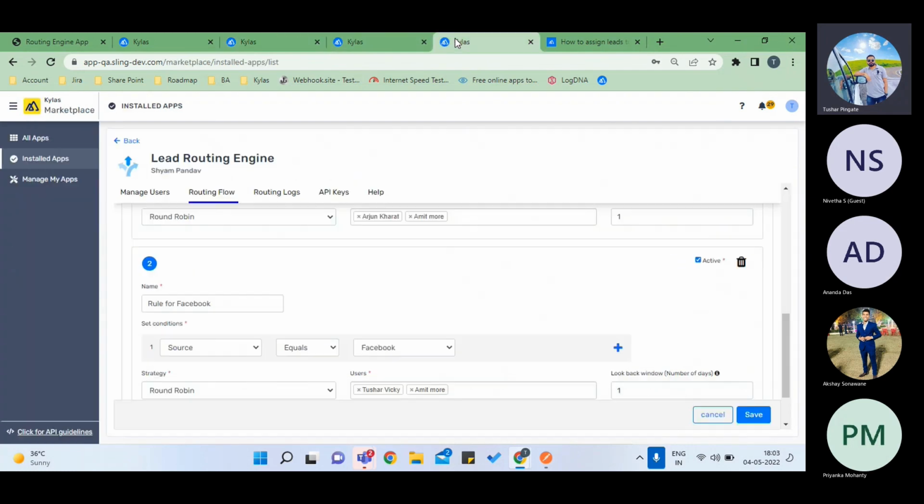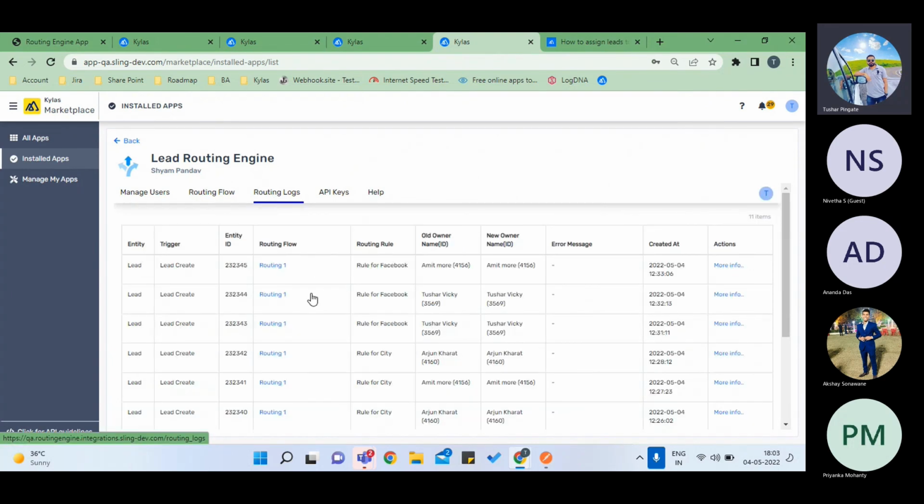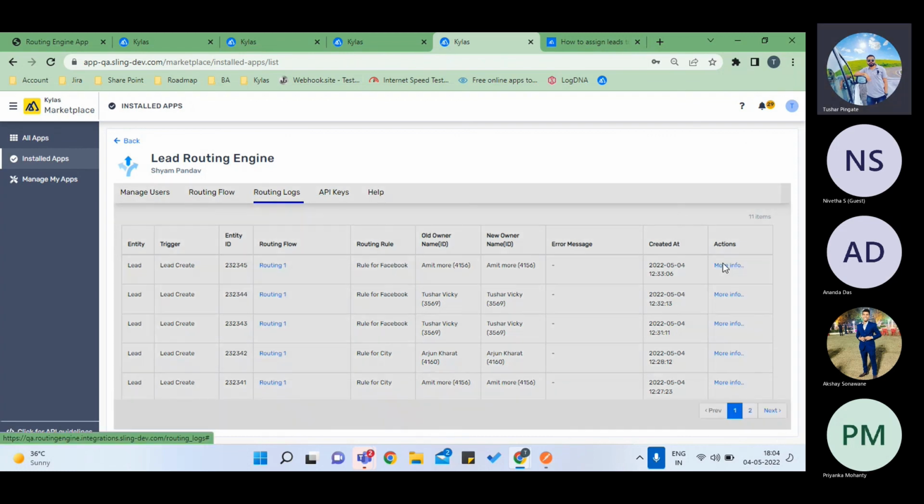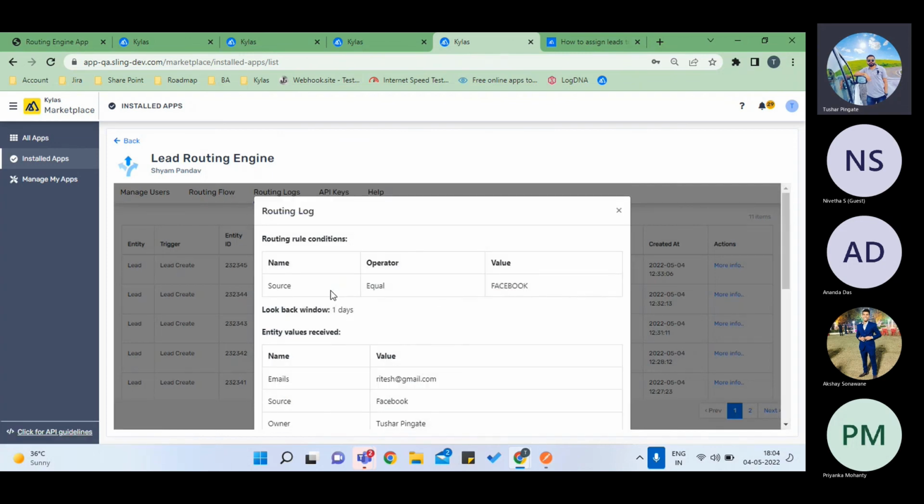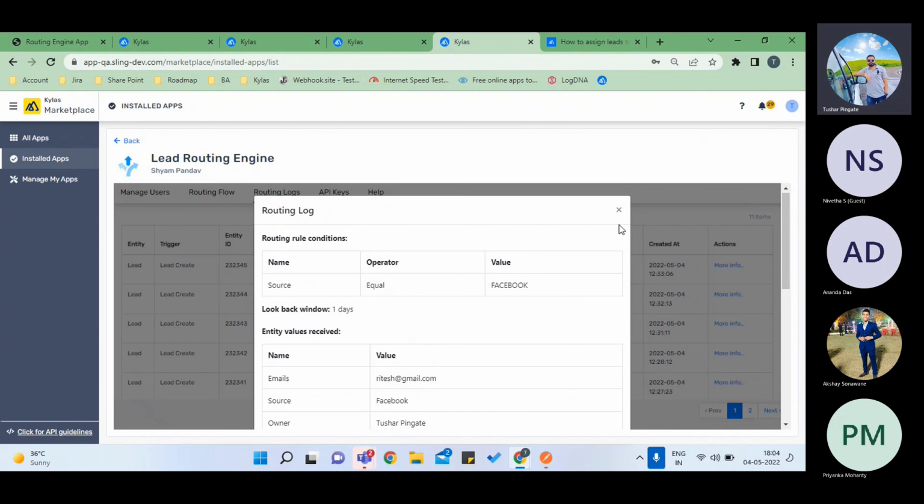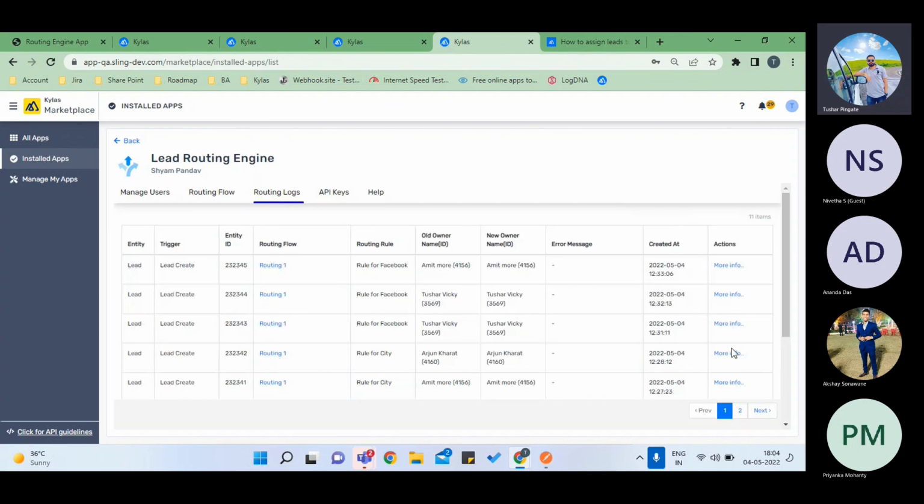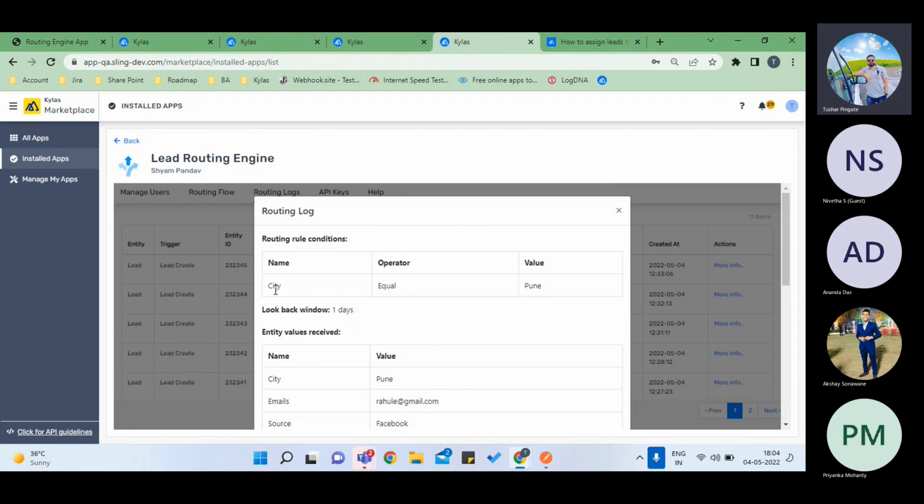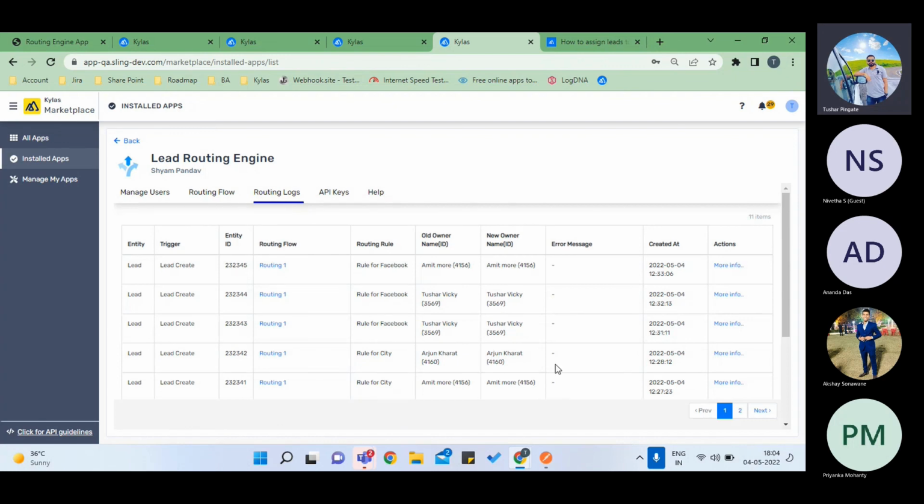If you go to the application logs, these are the routing logs. If you go over there, you can see for which leads this routing engine has executed its job. And if you click on more action, you can see the detailed view, like for which condition or which rules this routing engine has executed the job, like source equals Facebook. For this condition, it was executed. If you go to earlier leads, you can see city equals Pune, and that's why it was assigned to Arjun Kharat.